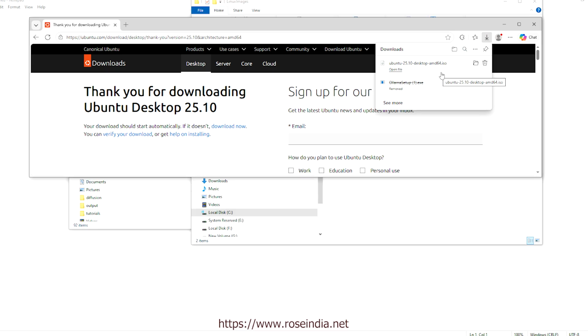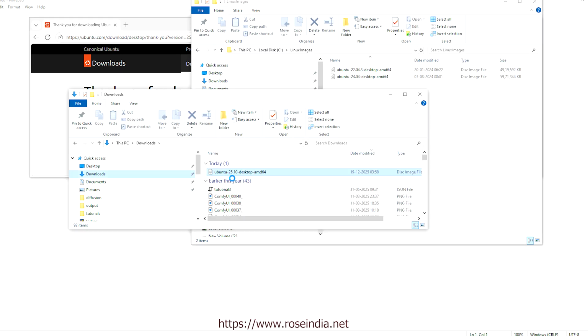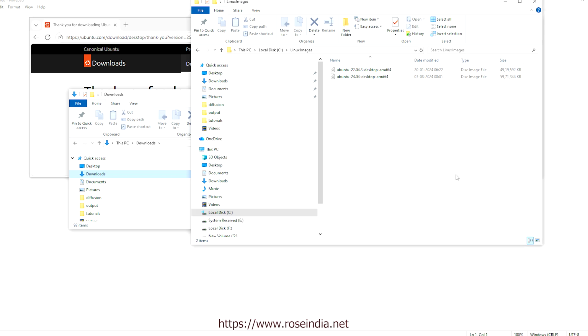Ubuntu ISO is downloaded. Now I will move this downloaded file to another directory. So we have the Ubuntu 25.10 desktop AMD 64-bit ISO, and we will use this for installing Ubuntu 25.10 on Oracle VirtualBox.